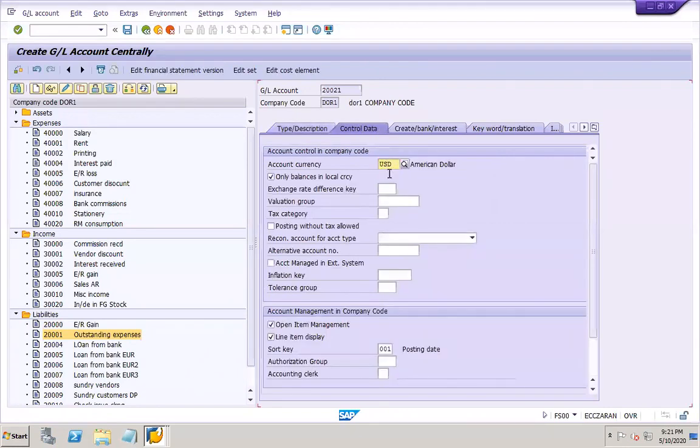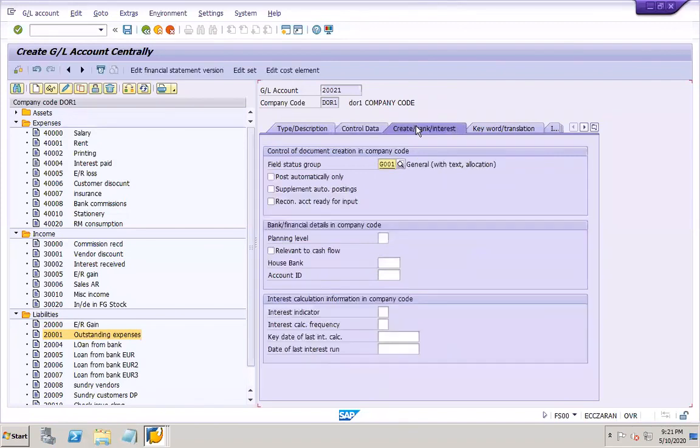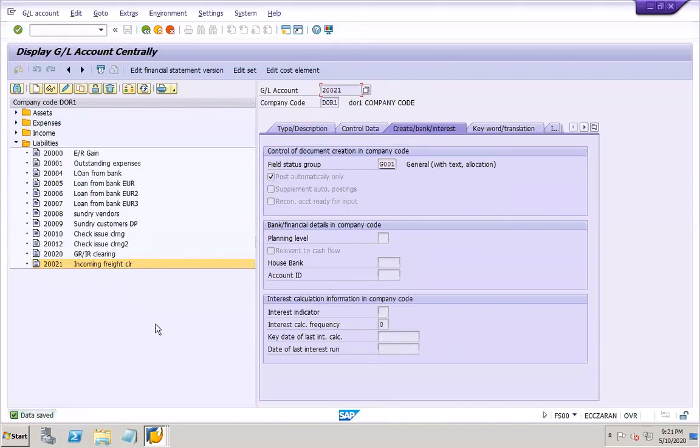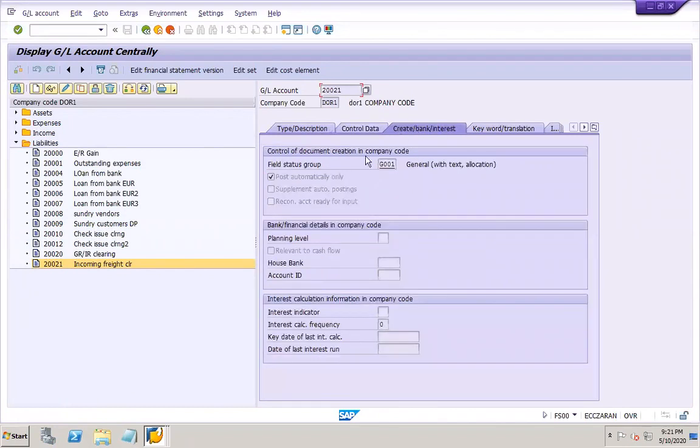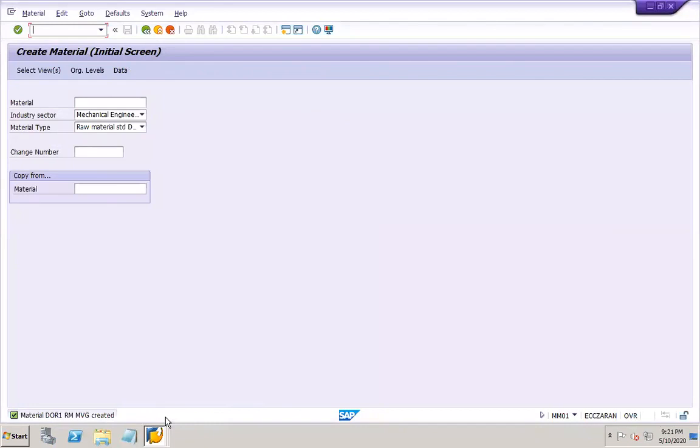Incoming freight clearing account, open item management is activated. Okay, that's it. Incoming freight, a clearing GL account. Post automatically. Now we are going to create a purchase order from the ME21 transaction code.